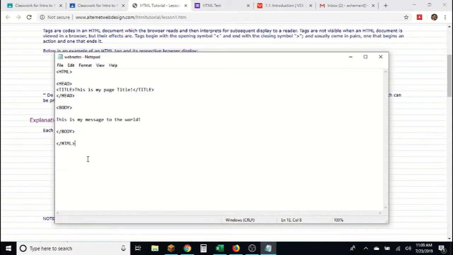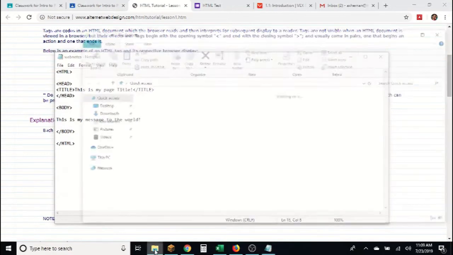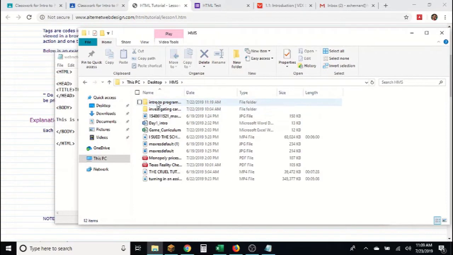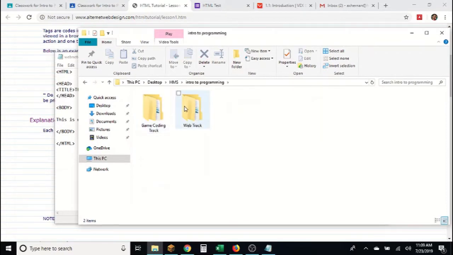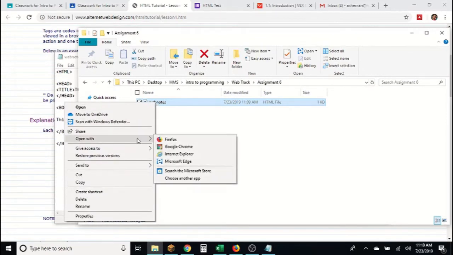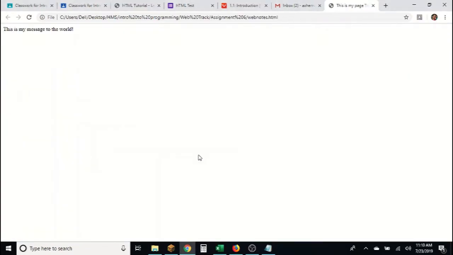It still says webnotes. This is all that you see. Nothing has apparently happened. But if I go to the folder that this is saved in, okay, Assignment 6, you'll see that it's an HTML file. So I'm going to open this with Google Chrome, because I absolutely hate Microsoft Explorer. So there it is. We're in Google now. Okay, here's my Google. There's all my Google Classroom and all my stuff, right? And it says, this is my message to the world. This is my page title.